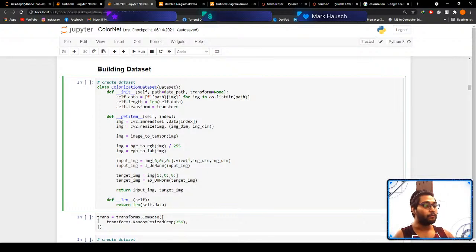Excuse me, which is a single channel as my input, and I am expecting the AB channel to be my output, which is 2 channels. In total there are 3 channels, but one of these channels is my input and 2 of the other channels are my target. And the target, what is a target?